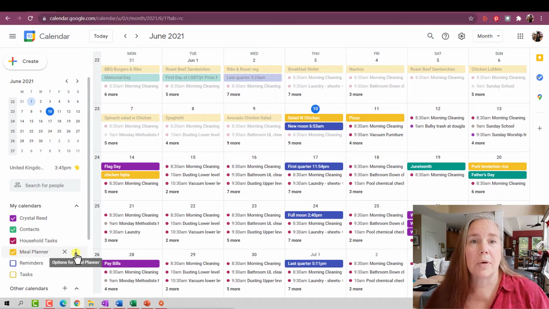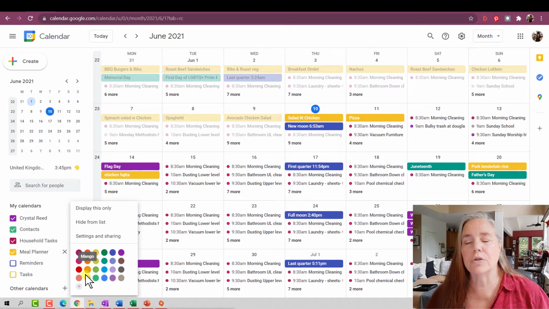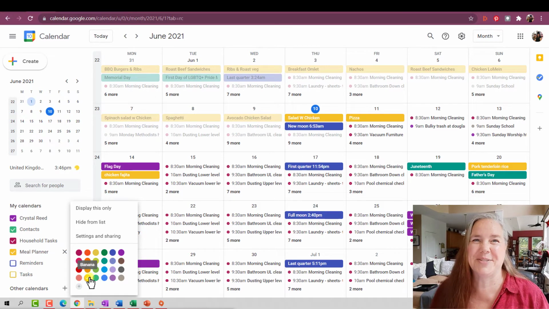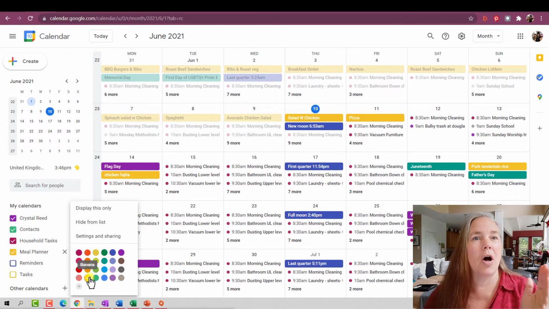Once your calendar is created, you can come down here to the options for Meal Planner, click on that, and you can choose whatever color you would like your calendar items to show in. For example, here I have mine in banana because it's food. Also, when I do my budget, my food section in my budget is highlighted with the color yellow. So I just tend to keep all of the food items that I do in yellow, and that helps me simplify things. In my mind, food equals yellow.